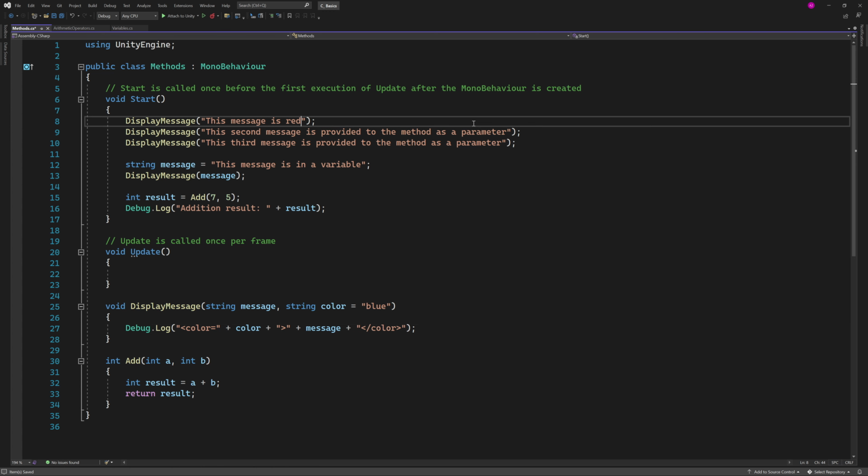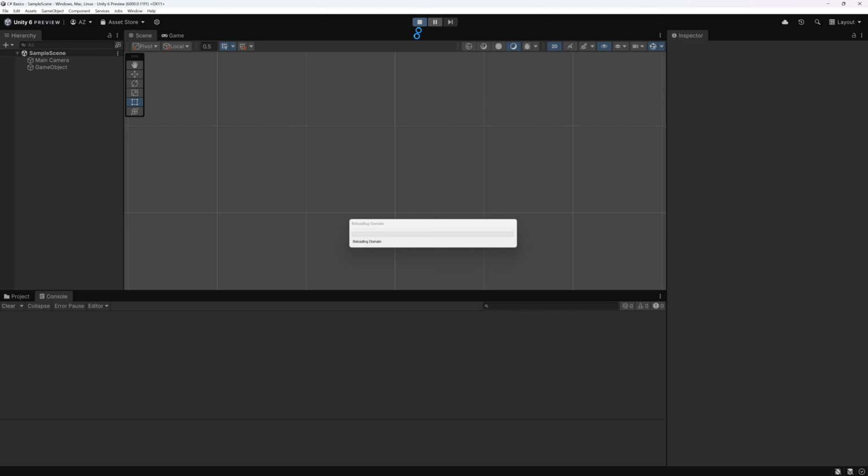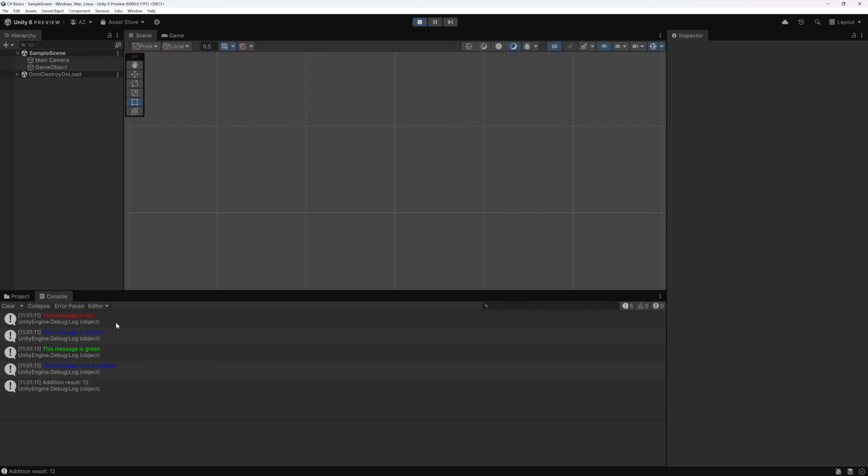In the Start method, we call this method several times, with or without this optional parameter. For example, a first message here, I'm going to display it in red, a second message, and I don't specify a second parameter, so this optional parameter will take the default value blue. And finally a third message, let's say in green, and here I pass the hexadecimal code of the green color as the second parameter. Let's go into Unity to test. We see that the messages where we specify the value for the optional parameter did indeed take the specified color. On the messages where we didn't give a value, we used the default value, blue.